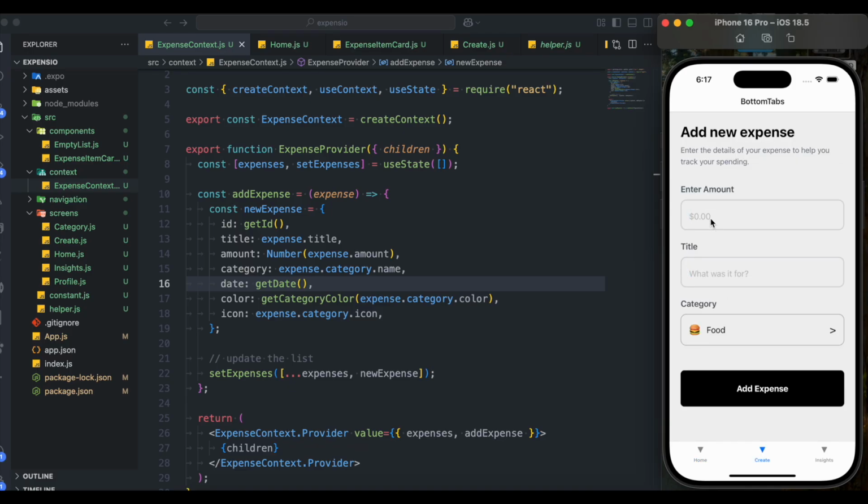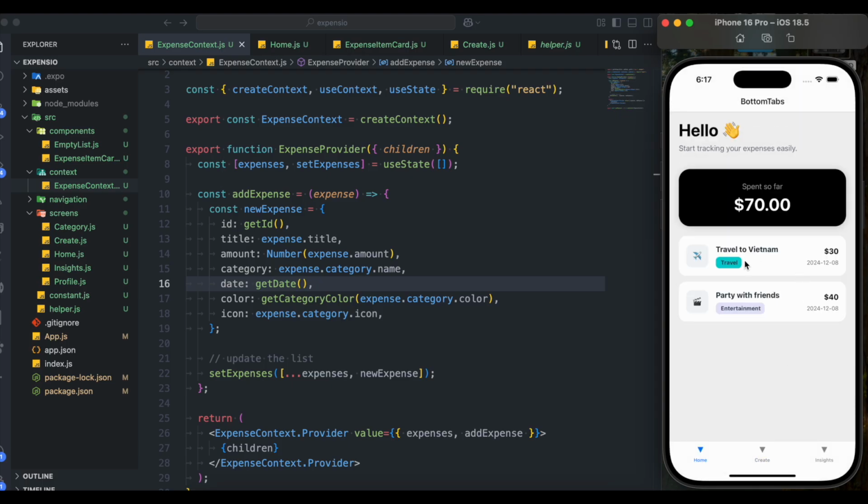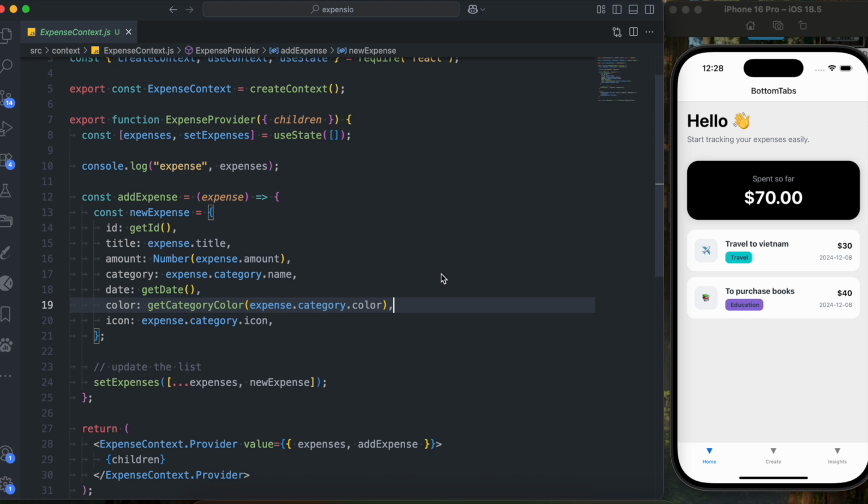Let me add some more. $40, party with friends, and it would be entertainment, add expense. There you go, we have $70. So now this complete functionality is working fine, but there are a few fixes that we need to do. And one of those fixes is that as soon as I reload this app, the data would vanish. So we need to fix this as well.